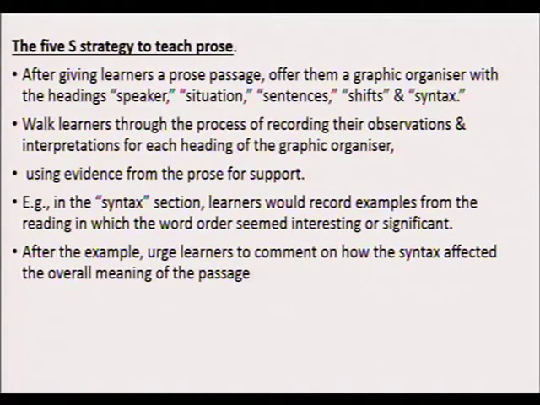For example, in the syntax section, learners could record examples from the reading in which the word order seemed interesting or significant. After the example then, urge the learners to comment on how the syntax affected the overall meaning of the passage.